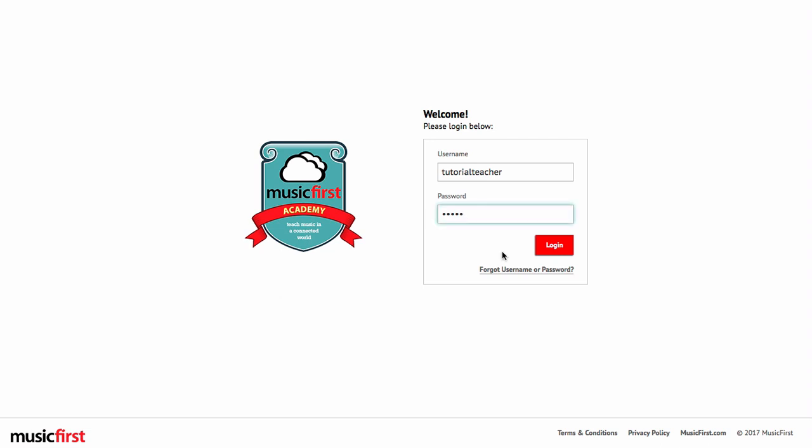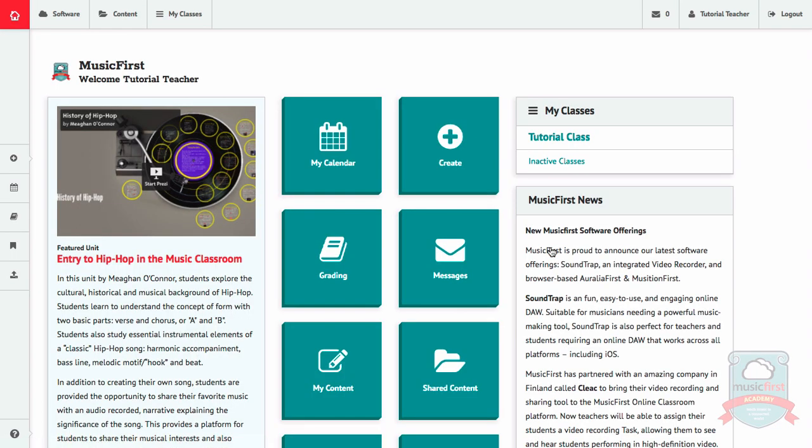Let's log in using a teacher view. This is the online classroom dashboard. You can return to this page at any point by clicking Home.